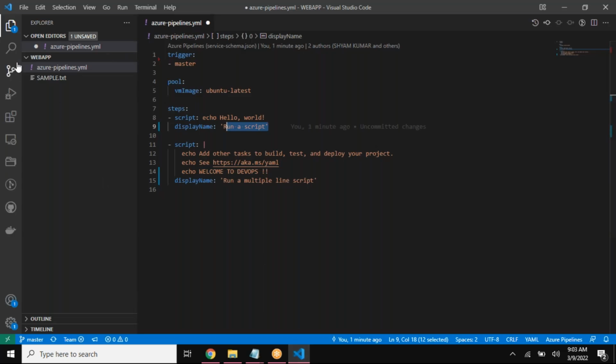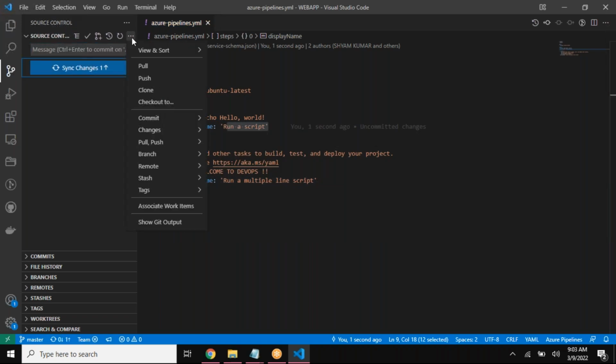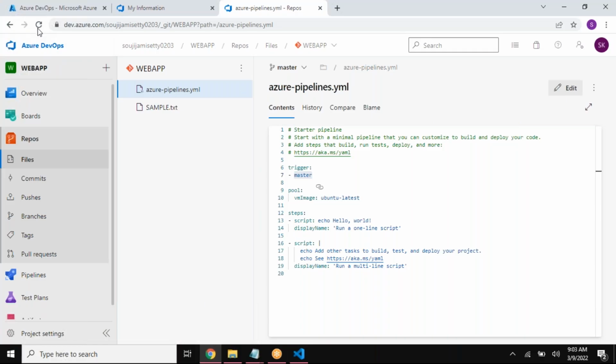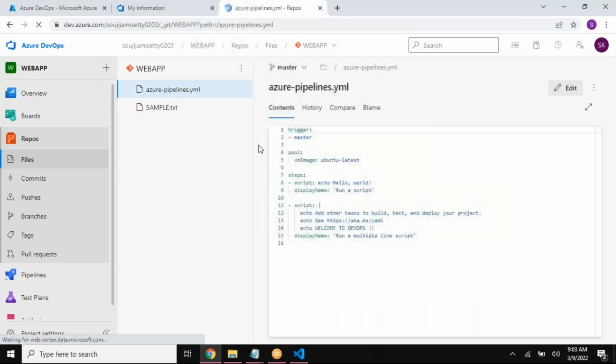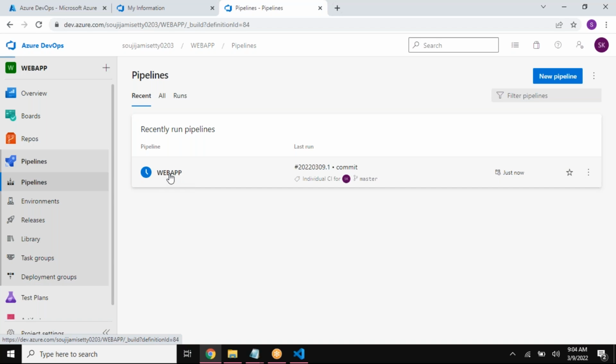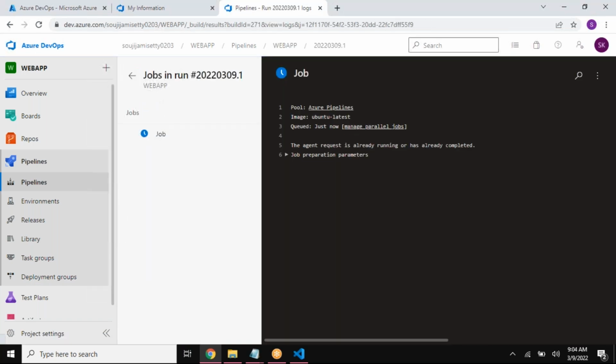Go ahead, Control S, and commit some commits and push it. Once I push it, when you refresh this page, I should be able to see mine. See, welcome to DevOps, new things came up. If you go to the pipelines, automatically my pipeline will trigger. So you need not run anything explicitly in here.